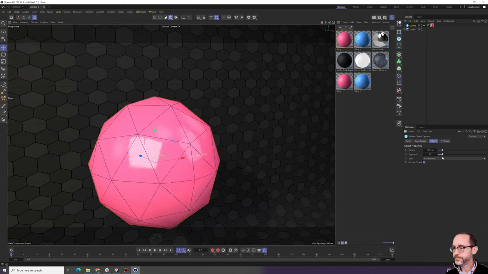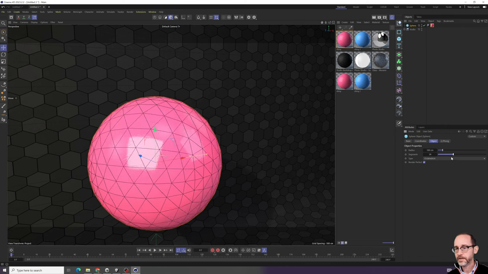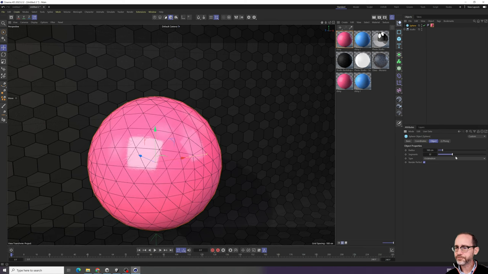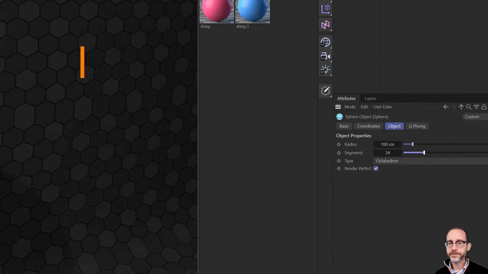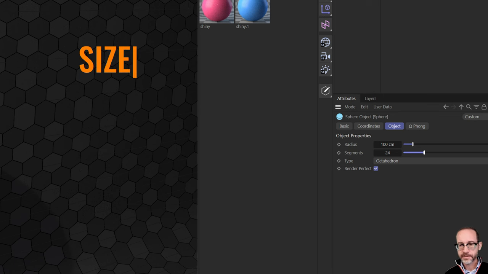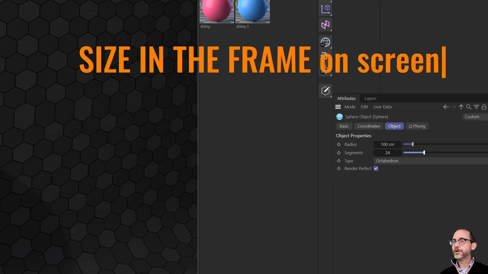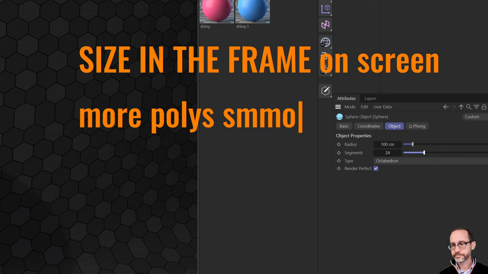But there is the fundamental principle here that more polygons are going to lead to a smoother surface. How smooth does this surface need to be? It's going to be a balance of two things. Or one thing, really. It's size in the frame on the screen. If it's bigger in the frame, it's going to need more polys, right, to appear smoother. This is for an object that has a curve to it. If the object is flat, we can represent a flat object very well with just one polygon, right? We can make flat polygons pretty easily.